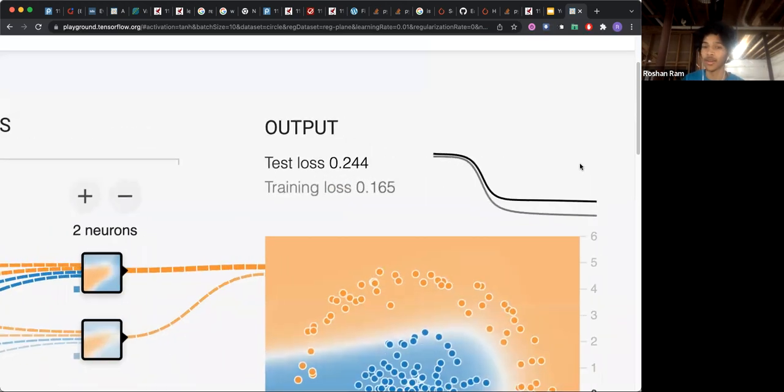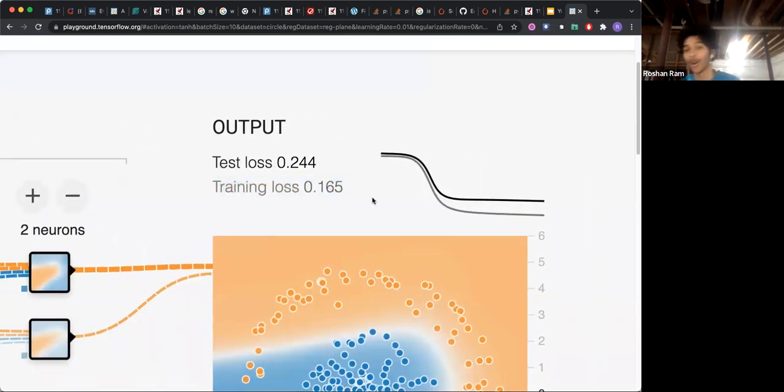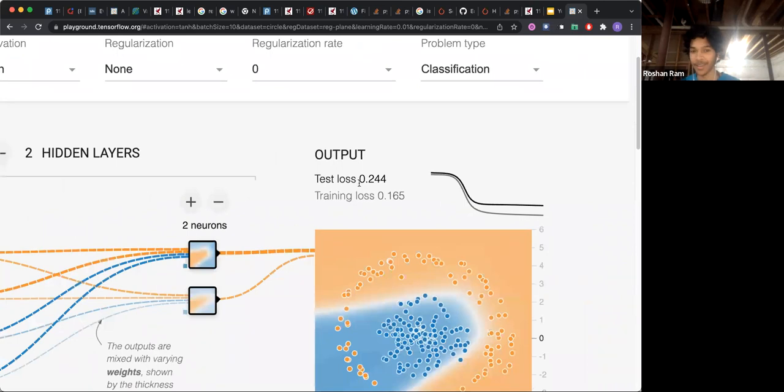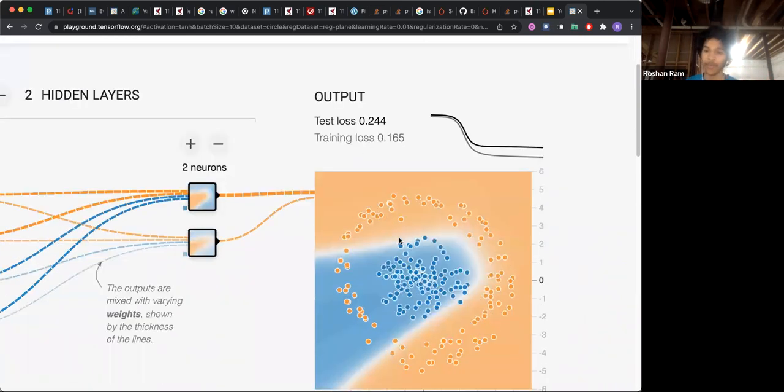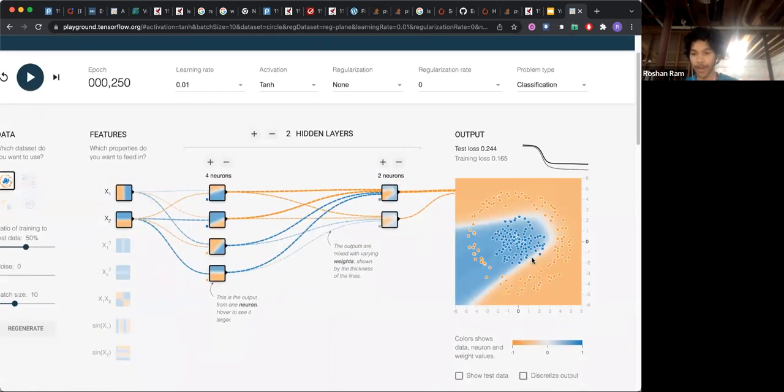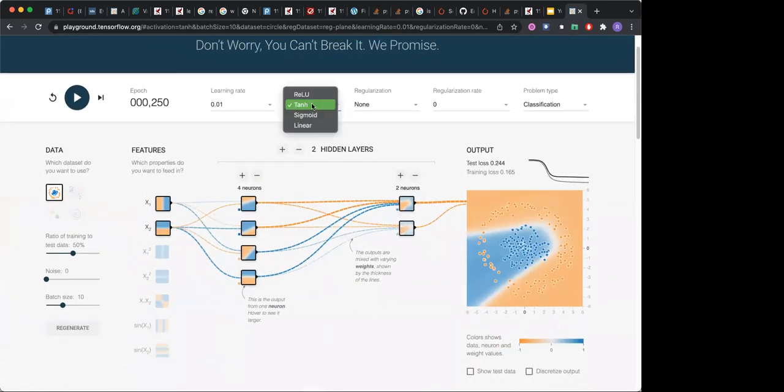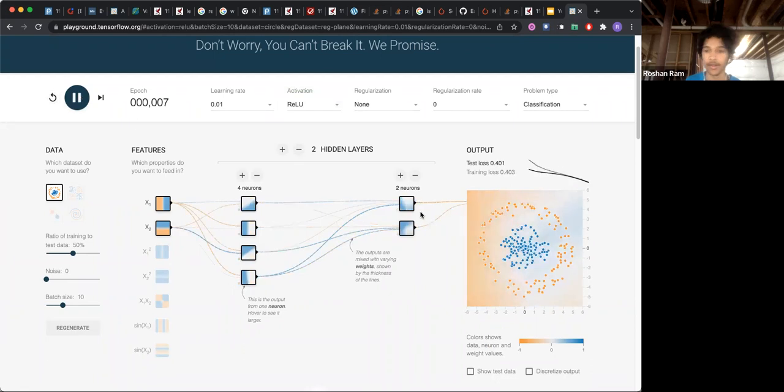And what do we see that's going on with our test loss and our training loss? We are actually overfitting to the training set because, like we just talked about, our training loss is less than our test loss, but that's fine. At least we're getting some sort of a pattern here. Now let's see what happens if we change tanh to ReLU.